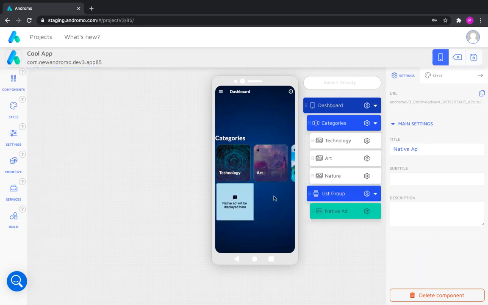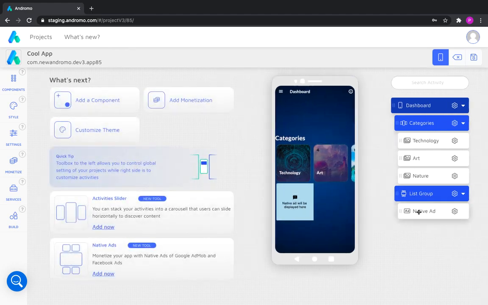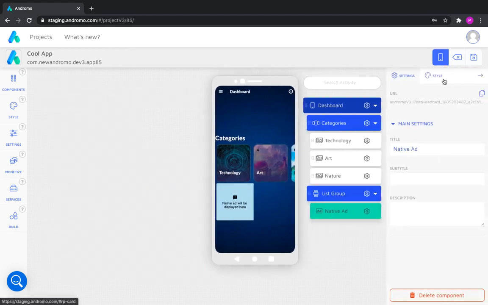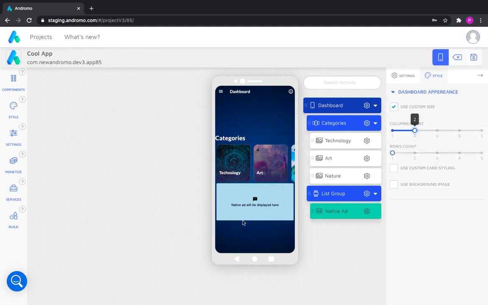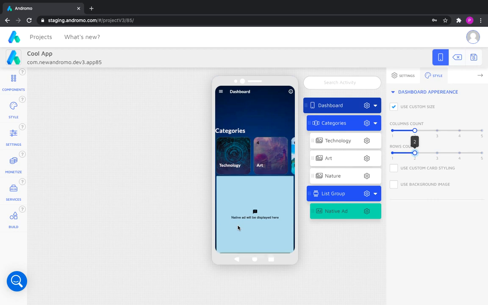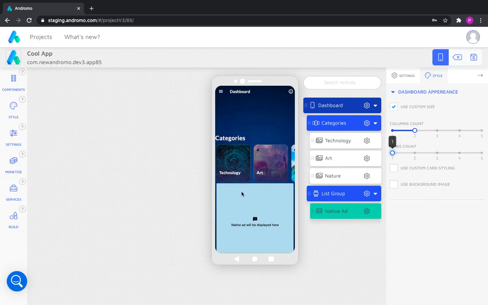Let's make it the right size. Choose our native ad, dashboard appearance. We select a Use Custom Size. We set the size of 2 columns for it, and as you can see, it took up the entire screen, which corresponds to the cut of 2 columns. And if we add 2 rows, then it will become deeper, as you can see. But 1 row is enough for us in this case.